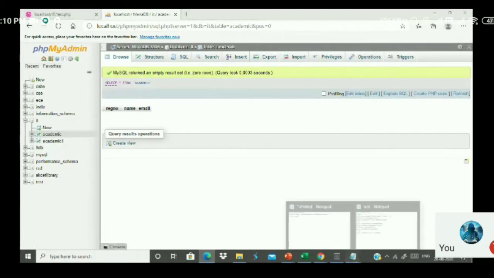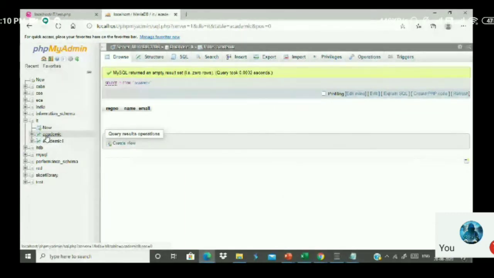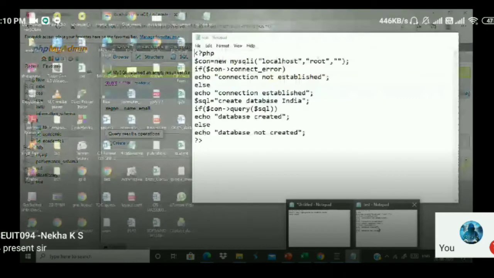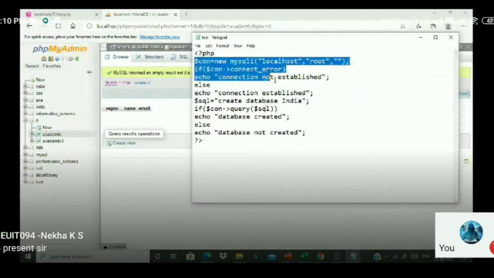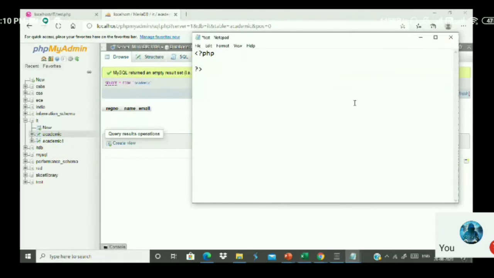Now I'm going to check whether this academics table is not created. If it is not created, I have to create this table. And if it is already created, I have to simply ignore this. Now, how to write a PHP code for that? I will use the PHP MySQLi procedural method here. You know three methods: MySQLi object-oriented method, procedural method, and also the PDO method. I will use the MySQLi procedural method, which uses a simple structure for connectivity.